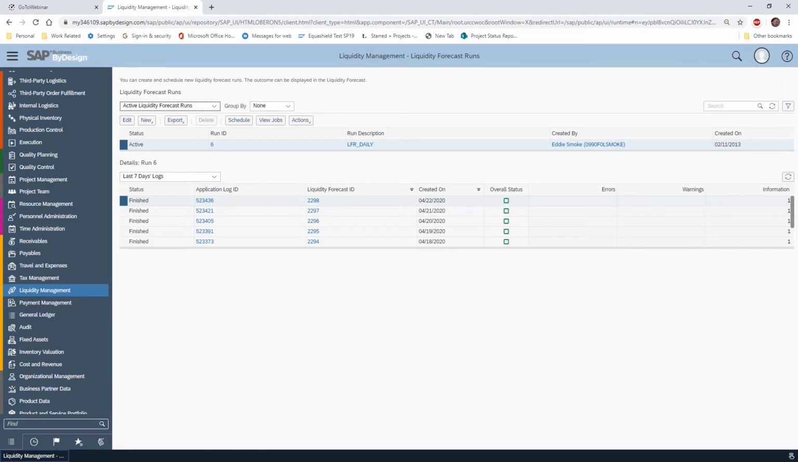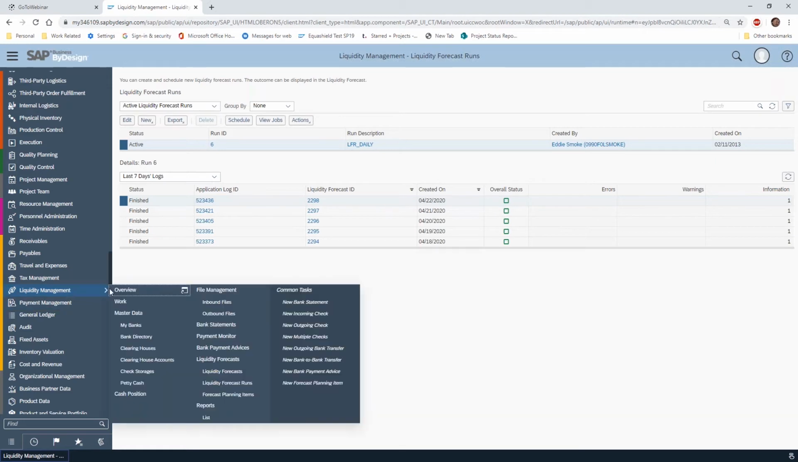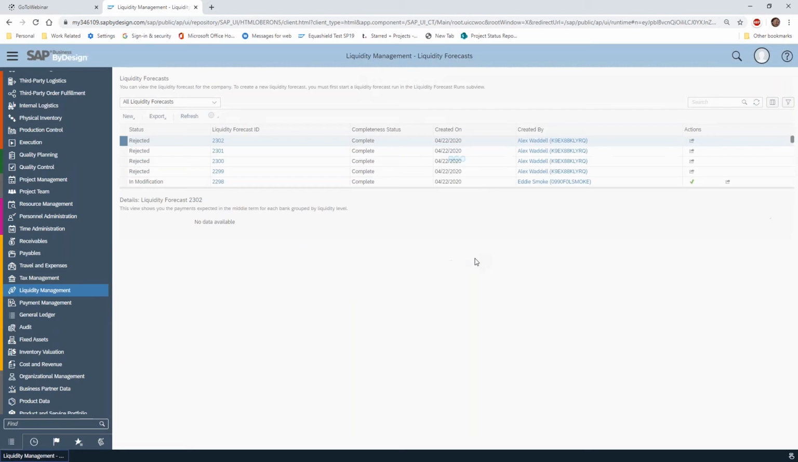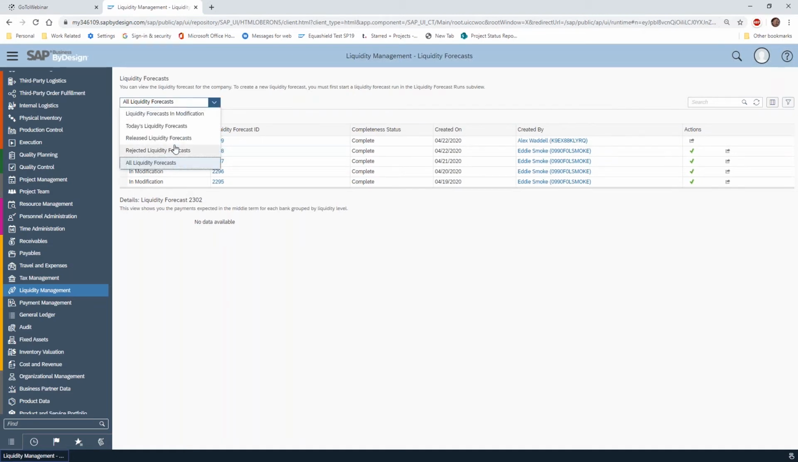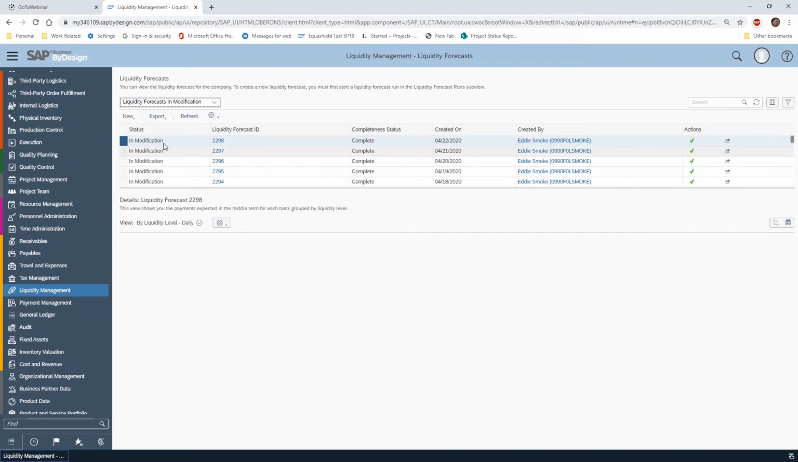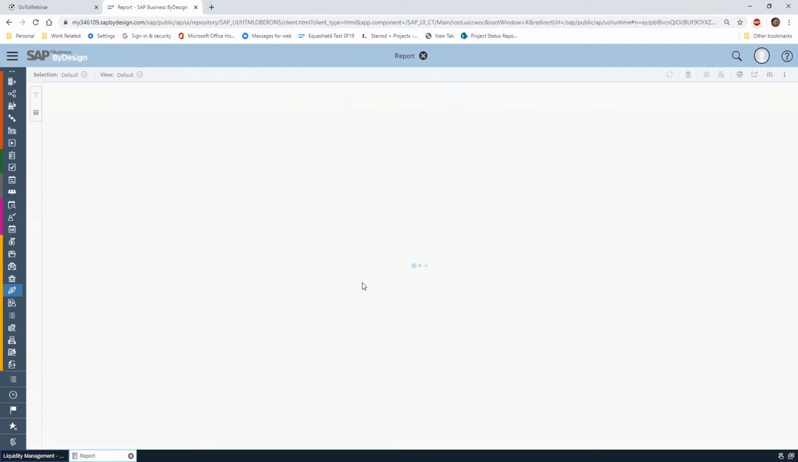We're going to go in and have a look at the result of this job. So if I go in here to my liquidity forecast, I was playing around earlier, so I closed out some of these other forecasts. So maybe let's just look at liquidity forecasts that are in modification. So 2298, this is the one that the system ran this morning. Let's have a look at how that job looks. So I'm going to go down to the cogwheel here at the bottom of my screen, and I'm going to choose to analyze data.